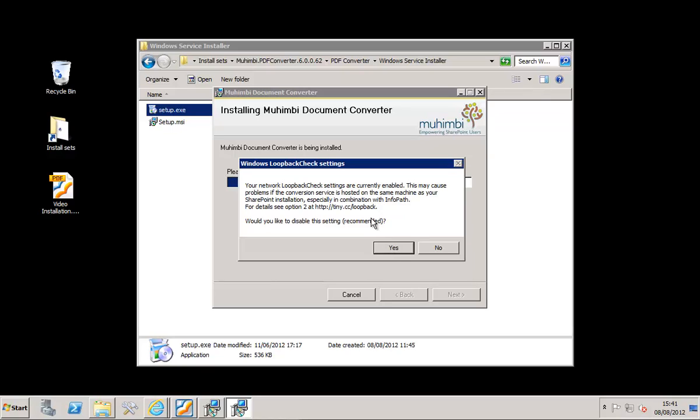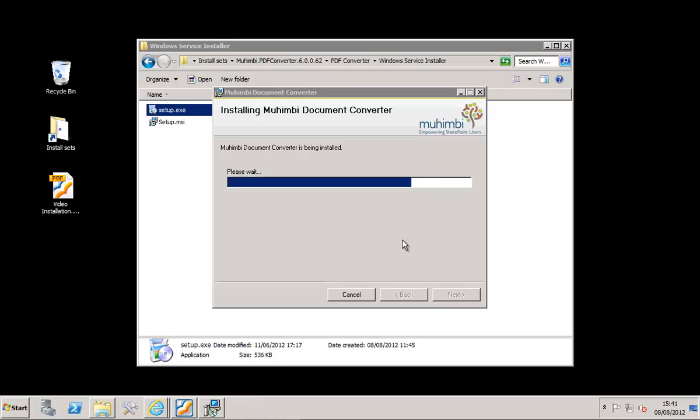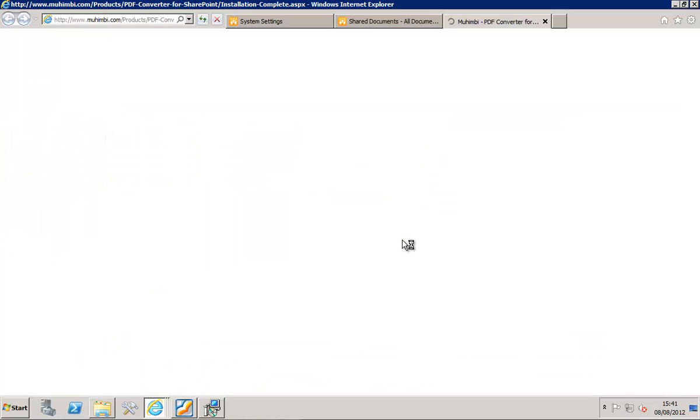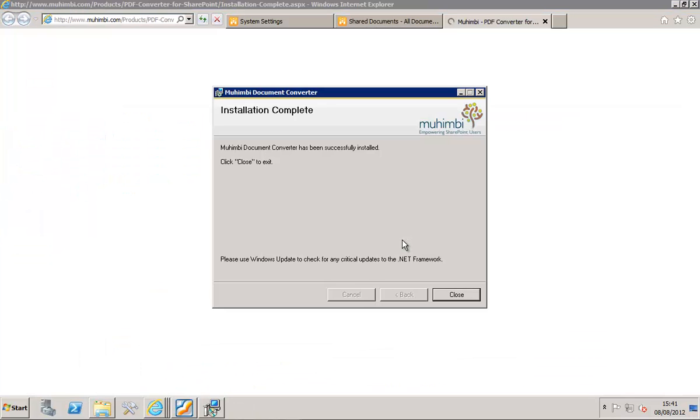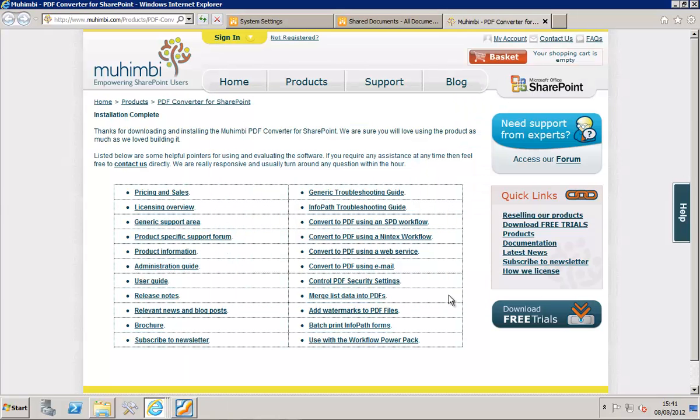On production servers, you probably also want to say yes, but your network administrator or your server administrator probably wants to have a quick look at this URL. So let's say yes. Your system needs to be restarted afterwards, but for this initial test setup, it doesn't really matter. Okay, so that takes care of the Windows Service installer.